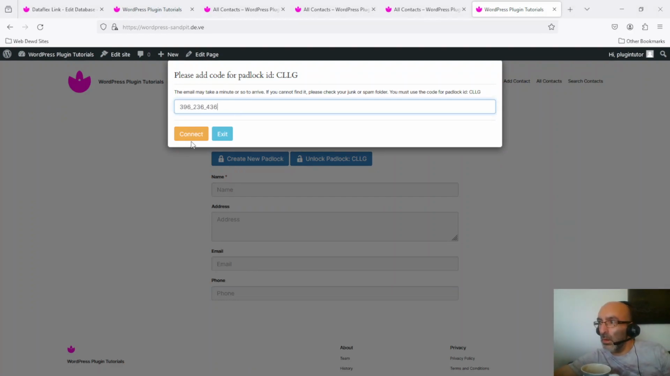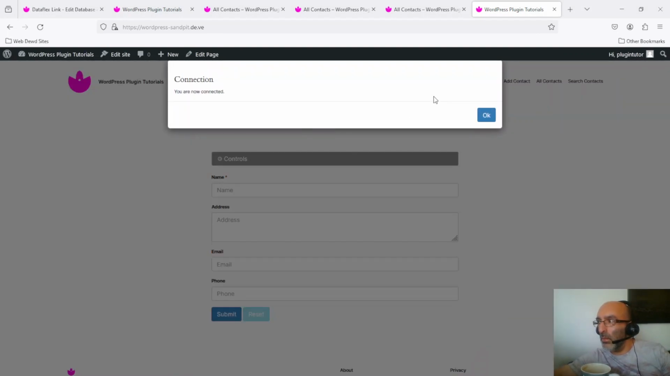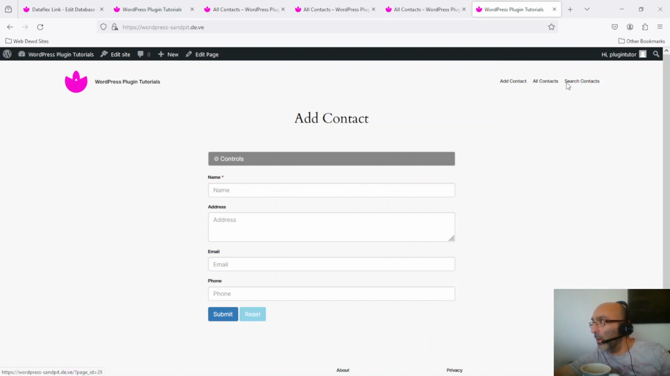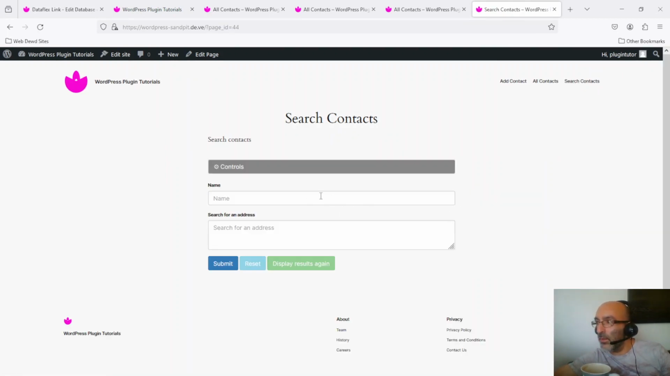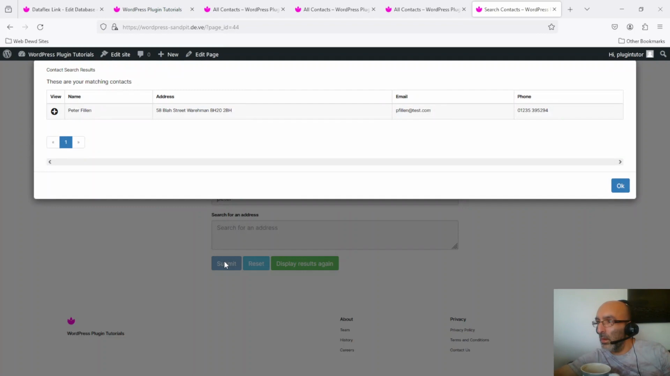Okay, connect. So we're now connected as test@test.com, so we shouldn't find Peter at all, because it's nothing to do with test@test.com. So let's have a look for Peter. That's a different Peter. So this is Peter Fillan, and you can see the phone number is different. Okay, so that's a quick rundown of how access control and permissions work.